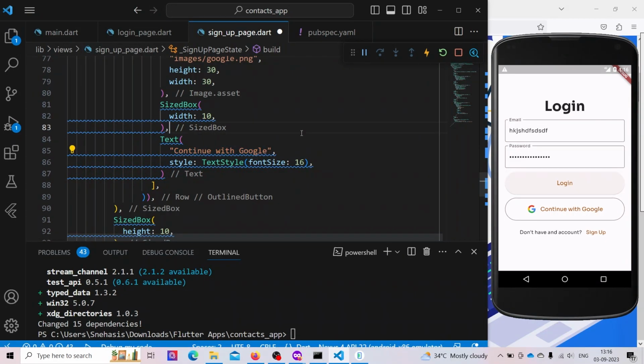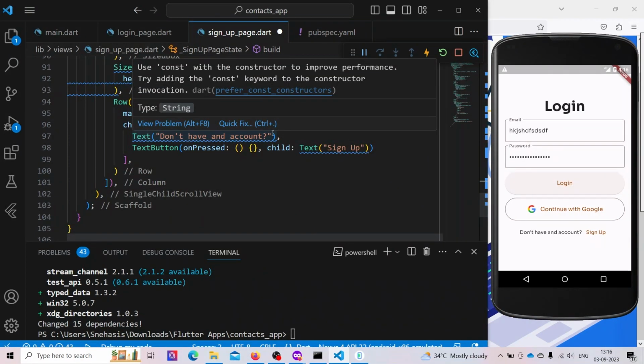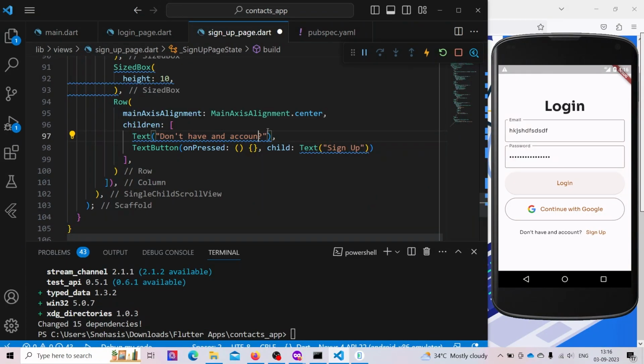And continue with Google will be continue with Google. And here we'll have already have an account, and we'll ask them to log in.